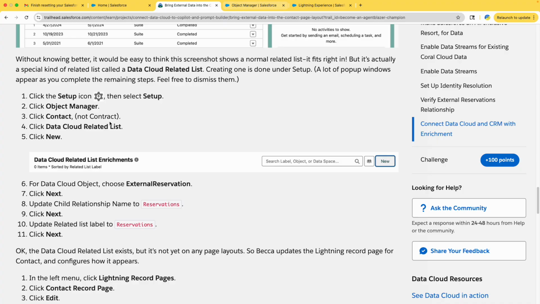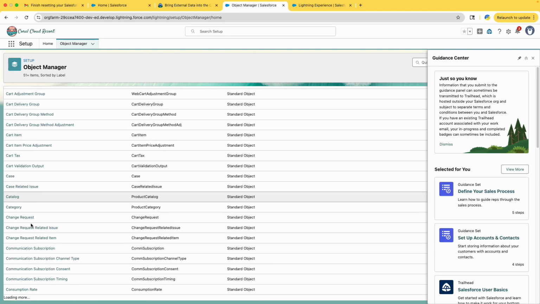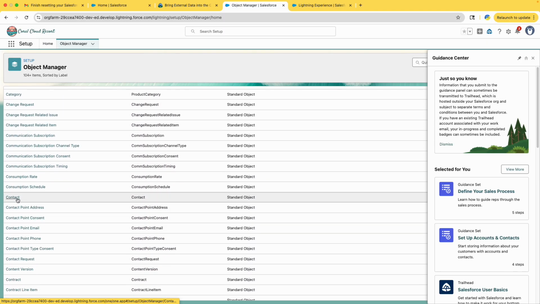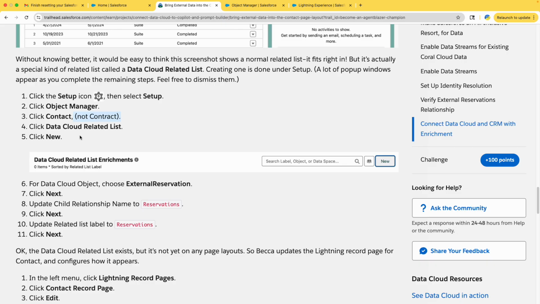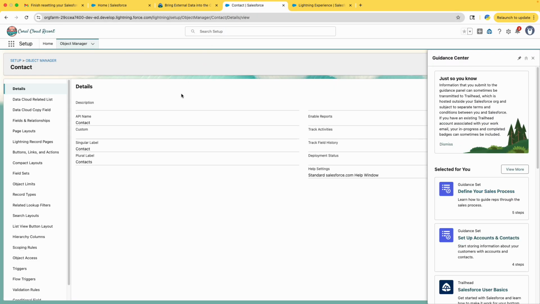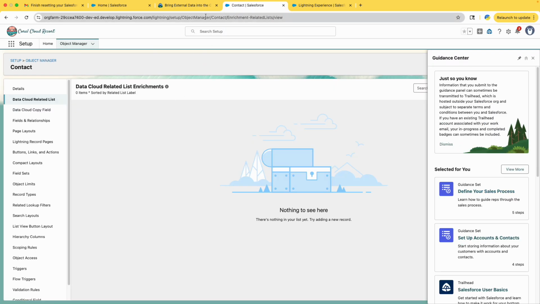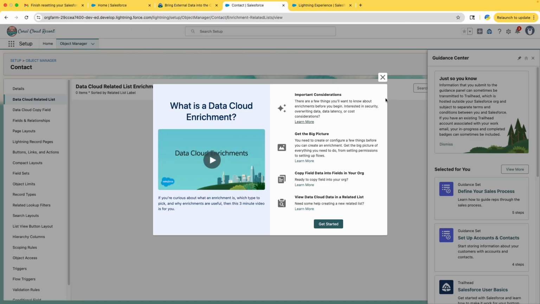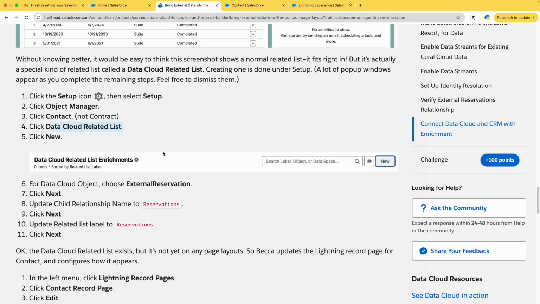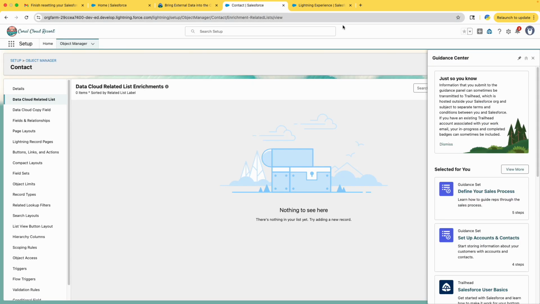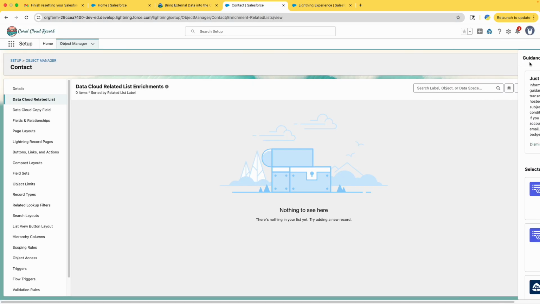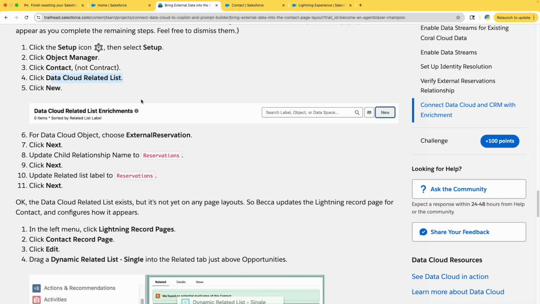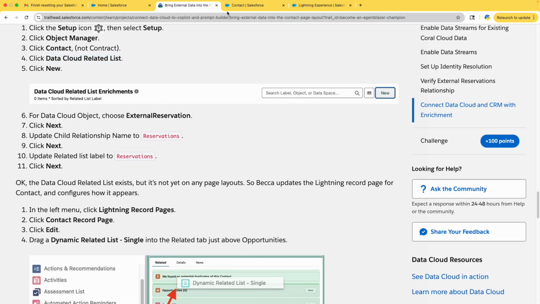Then go to the contact. The instructions are very clear. So go to contact here. Sometimes there is also contract, so don't go to contract. Go to contact. Then click data cloud related list. Click on this tab. Just close this pop-up, click on new. You can close this pop-up as well. Click on new here, then choose external reservation.